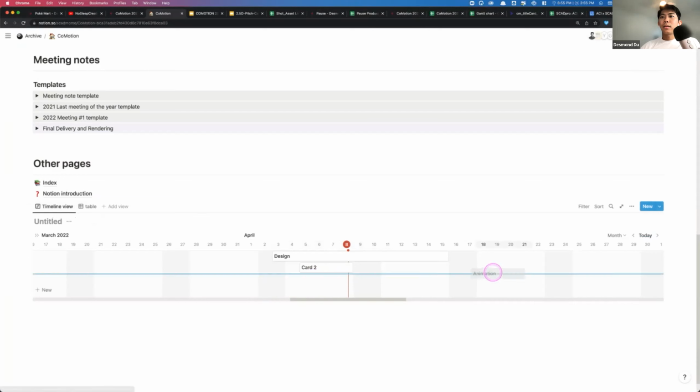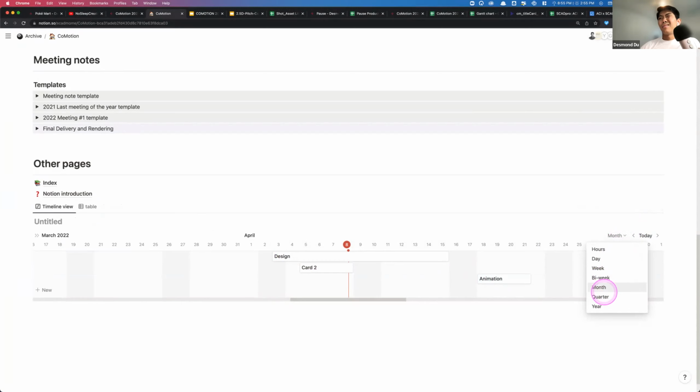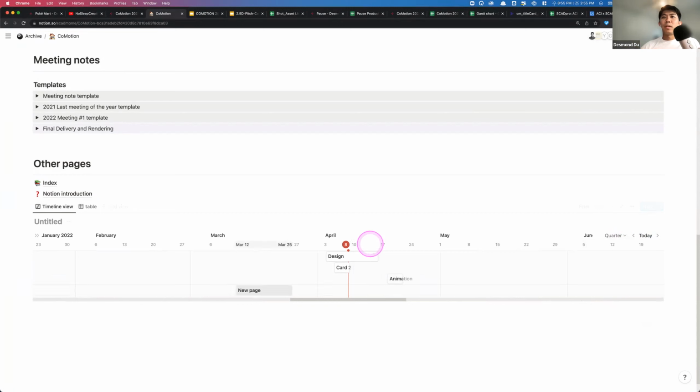And I was like, let's have it over here. So you can set the date range to be a quarter, so you can have a bigger idea, a broader picture, right? So that's why I prefer Notion, but I'll show you another tool that you guys can use called Airtable, which is free for students.